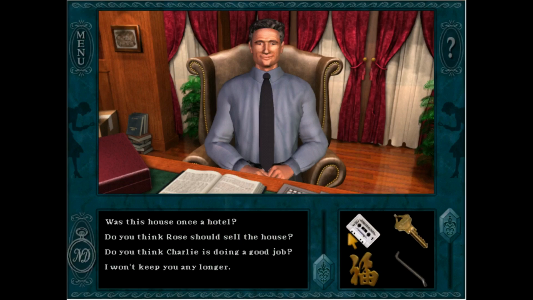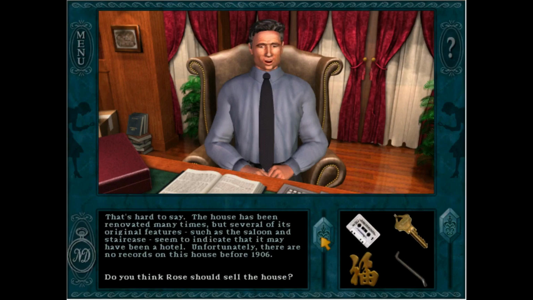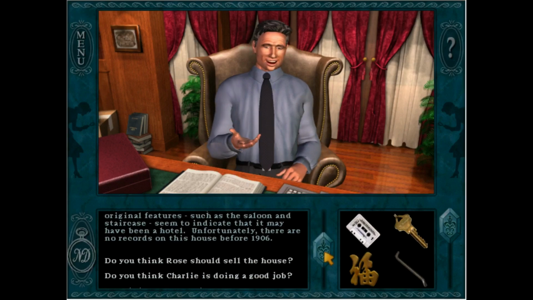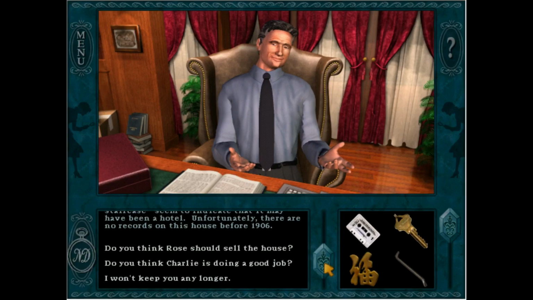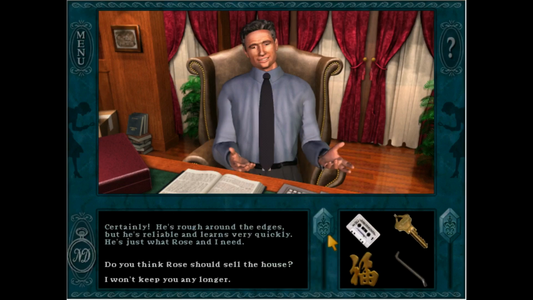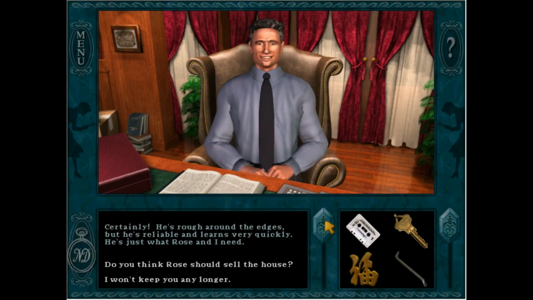Now we can ask him if this house was once a hotel. That's hard to say. The house has been renovated many times, but several of its original features, such as the saloon and staircase, seem to indicate that it may have been a hotel. Unfortunately, there are no records on this house before 1906. Do you think Charlie is doing a good job? Certainly. He's rough around the edges, but he's reliable and learns very quickly. He's just what Rose and I need.